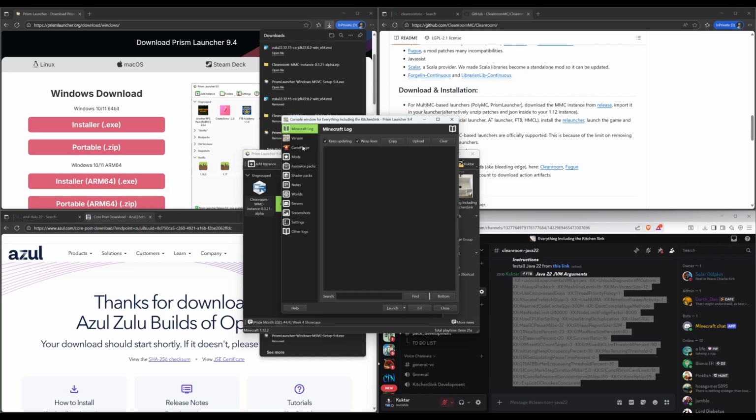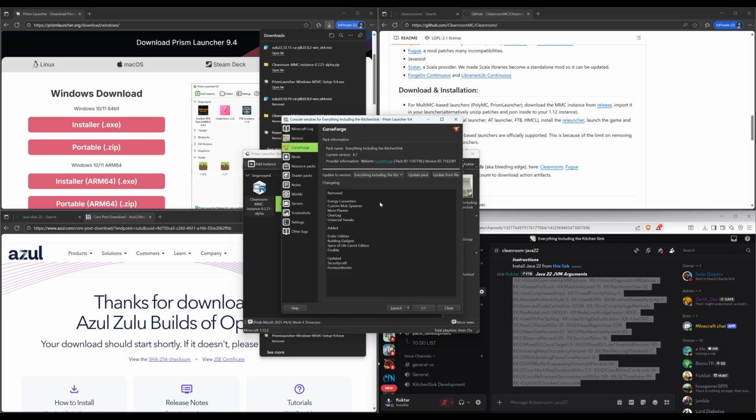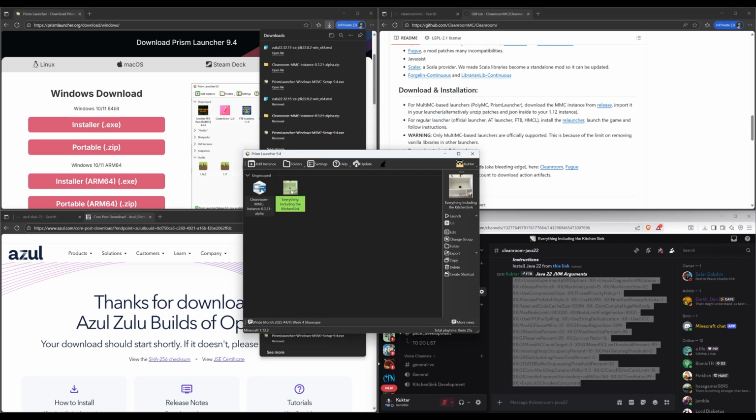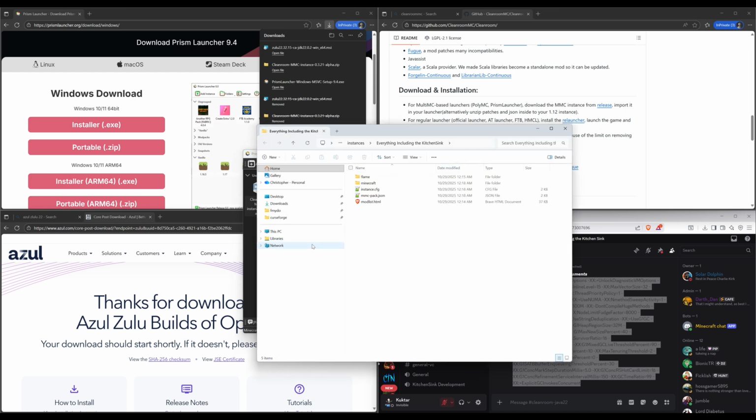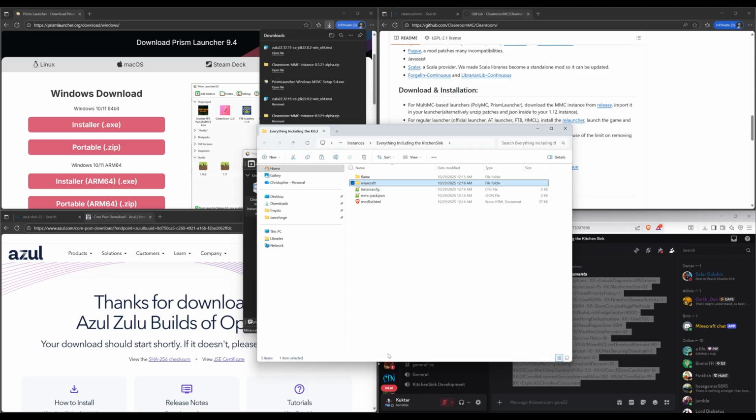You're just going to make sure it's actually installed. Once you know it's actually installed, you can go ahead and close that, right click it again, and then click Folder. And you're going to select the Minecraft folder. You're going to right click it, and then you're going to copy. Go ahead and close out of that window.